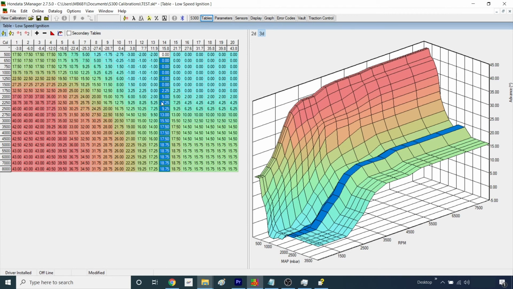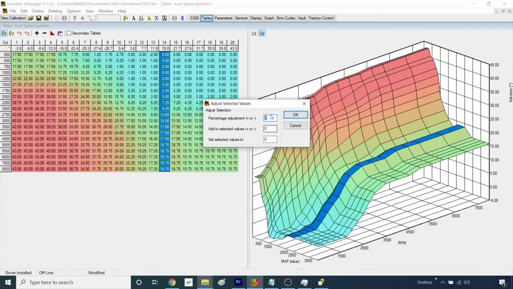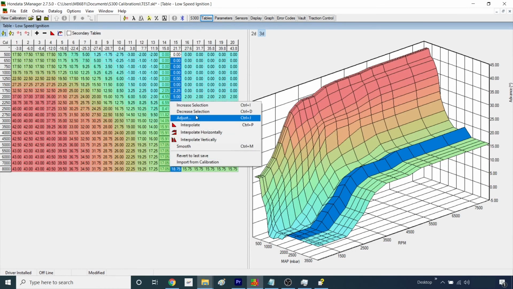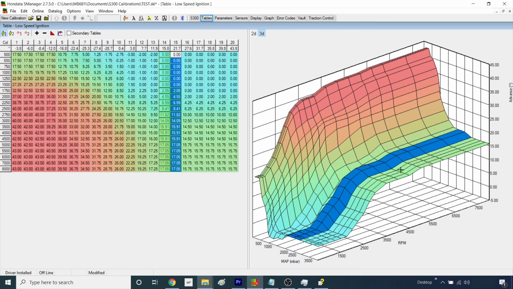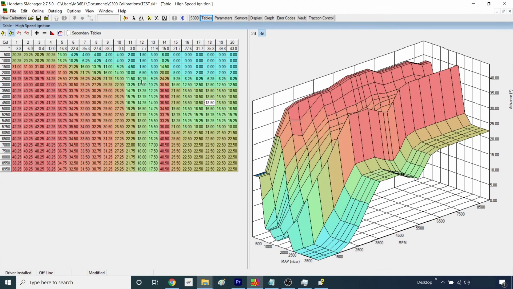And what you can do is just select however much of the map you want to affect, right click, adjust, and if I bring that down by another 10%, it'll do its job, and the other side of it as well, adjust, minus 10%, and you can see this is becoming a bit more sensible, and then I can do that in the same way here.